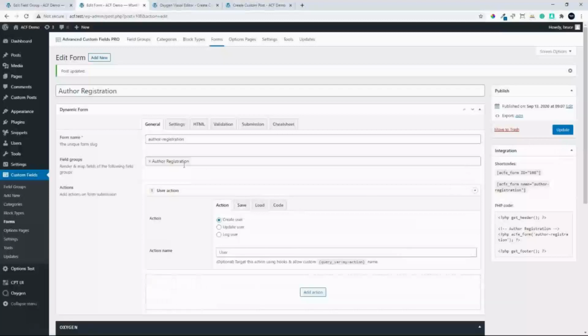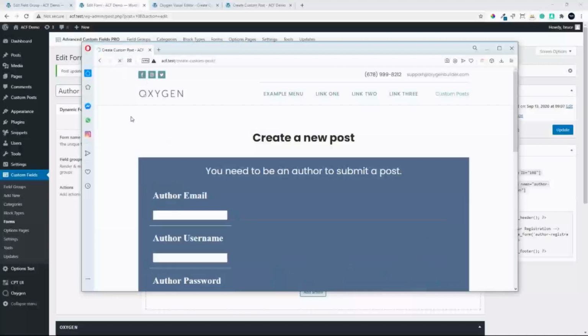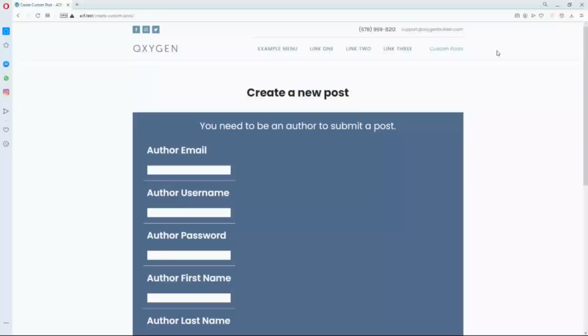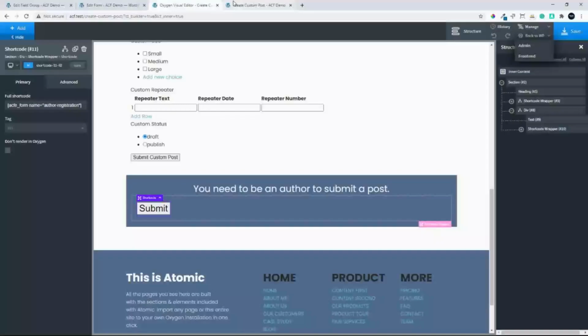Now that we've included the field group with our form, we can have a look and see what that form looks like on the front end. So before, when we created the form, we only had a submit button. Now when we refresh, you'll see that we have a lot more information. So let's just clean up the formatting on that page.